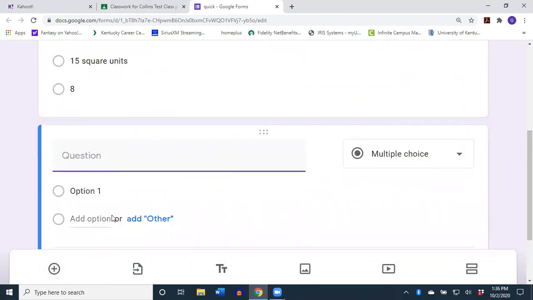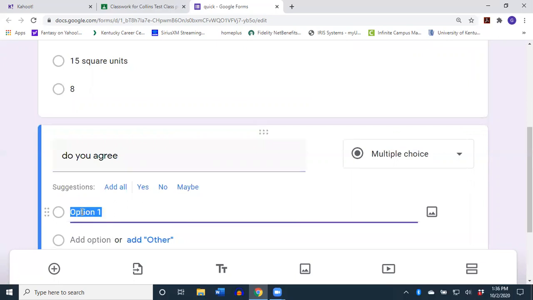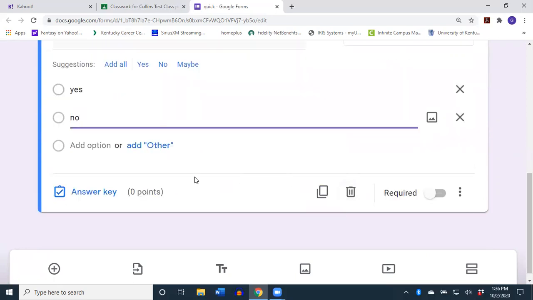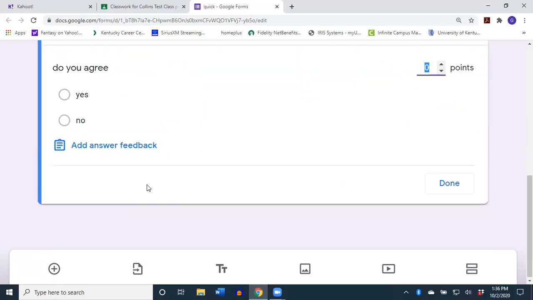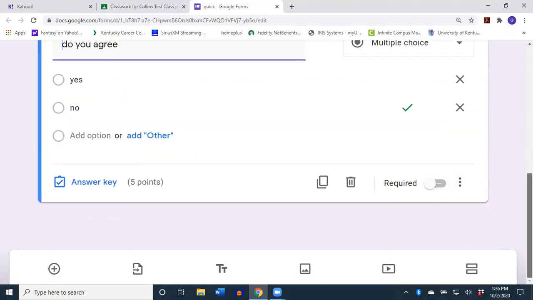There's our question. Let's put down, do you agree? And I'll make my first option yes. I'll make my second option no. Again, we're going to go into this section down here that says answer key. We'll give it 5 points as well. All right. And then we're going to say that no is the correct answer. We're done with that. We are also done with this question.